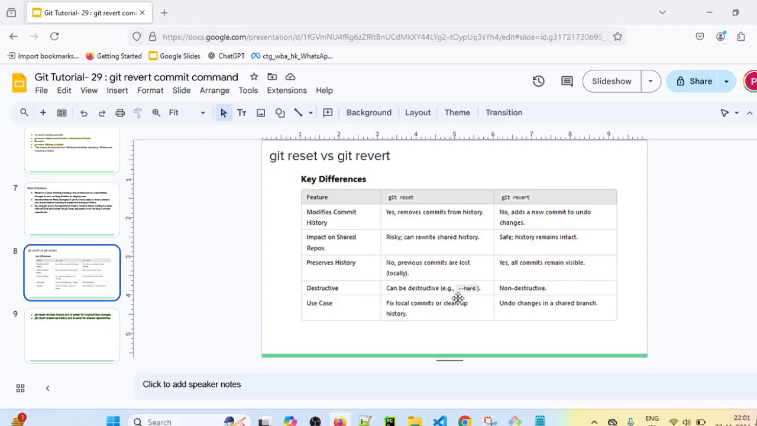When you use the git reset hard command especially, it will completely remove those changes from the local repo, staging area as well as working directory. But git revert is a non-destructive command. It will not touch the commits. It will just create a new commit which will undo the previous commit.